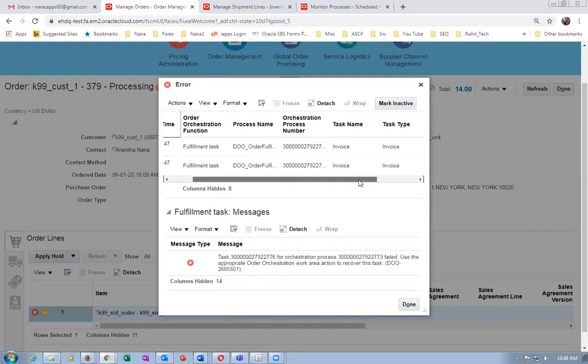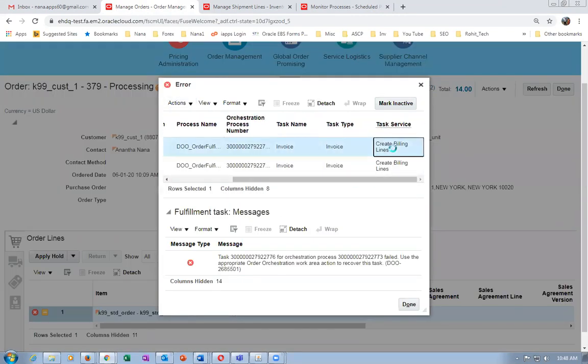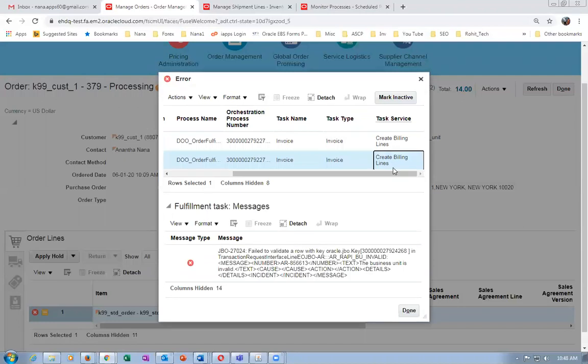Now, fine. Go there because what happens? Create billing lines has failed because the AR is not set. Only when you set the AR will it be interfaced to AR and then we'll get an invoice actually. So fail to validate it. Fine, new row. Fine, good. Now we are going to create an invoice and then we are going to make an RMA also.